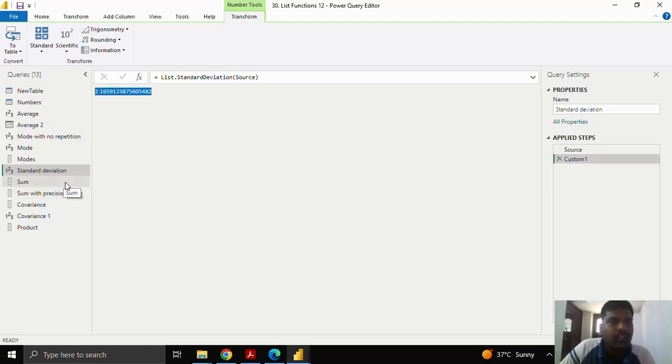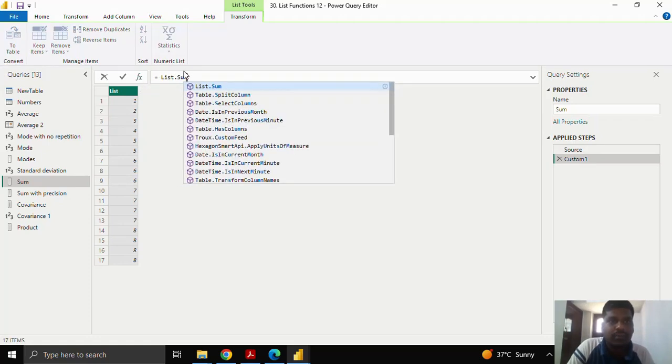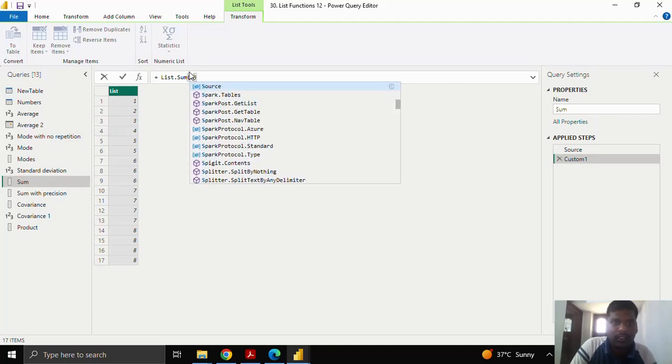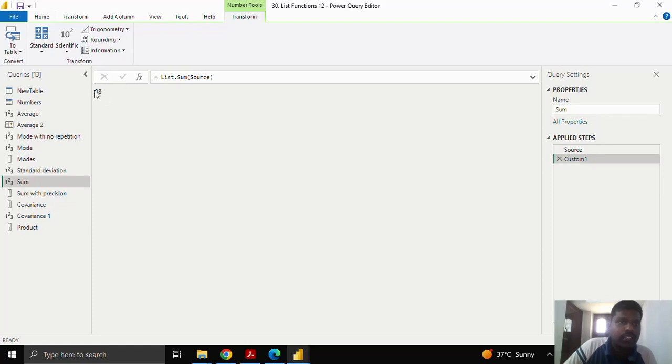Suppose that we have to calculate the sum of the numbers in a list. I have this list and I have to calculate the sum. I'll add a step. We have a function called List.Sum. Once I type the function and open the parenthesis, we have to provide the source. Our source is Source, where we have the list. I'll click OK. Here you could see that my sum is 98.